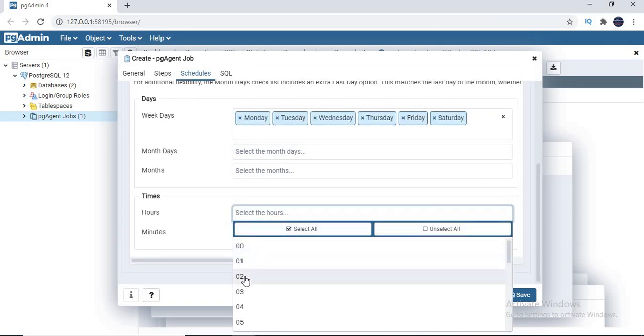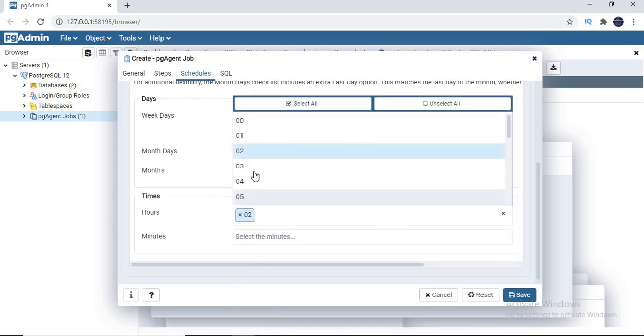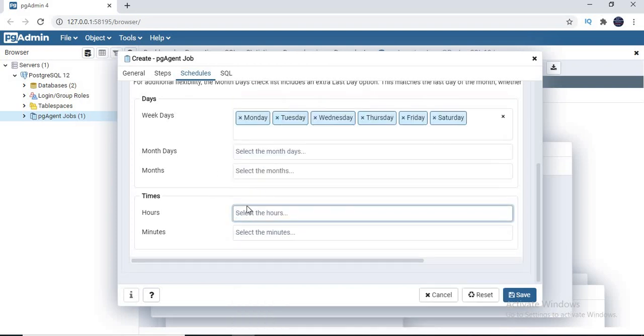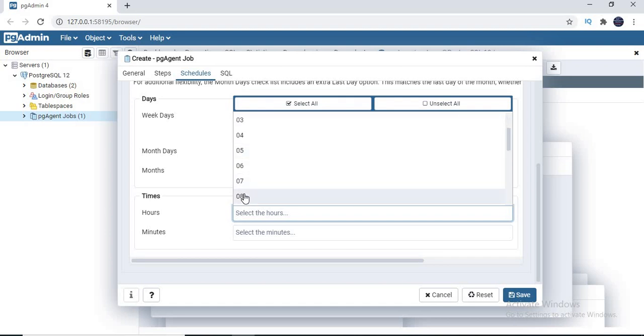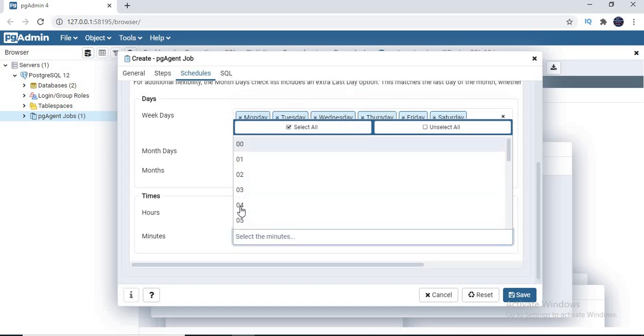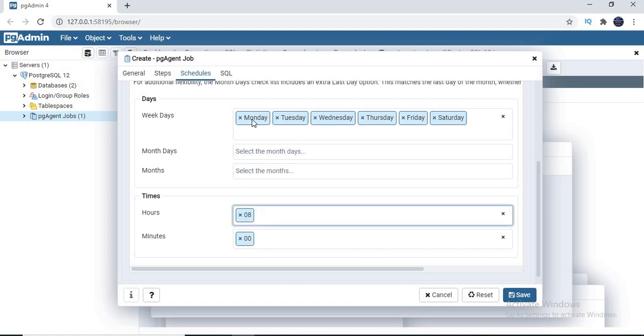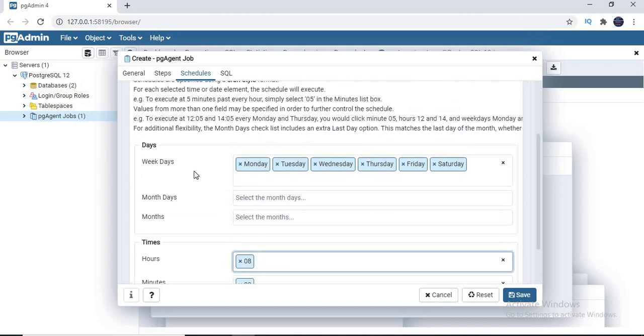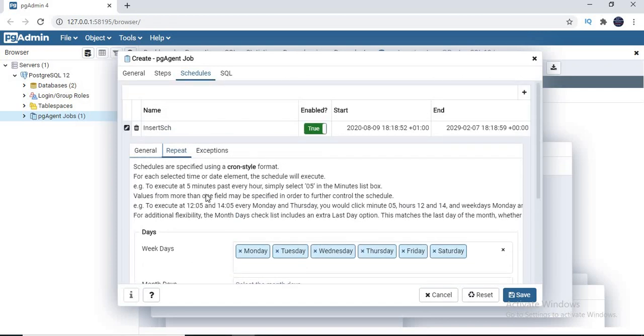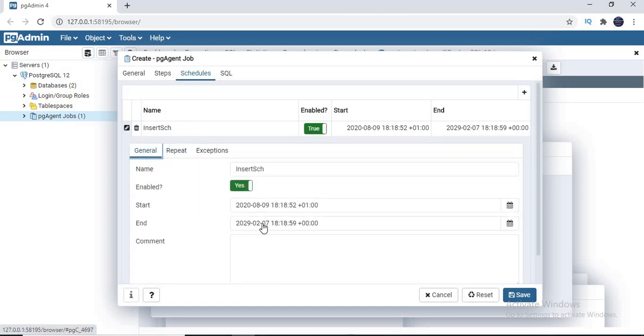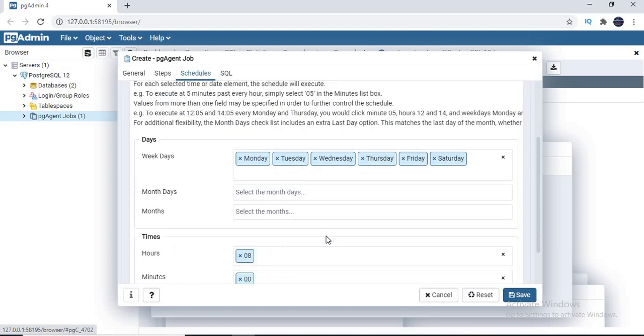Hours, at what time do you want to run? I want to run at 2 a.m., or not 2 a.m., too bad. Let's make it 8 a.m. Okay, at what minute you want to run? So 00, exactly at 8 o'clock I want to run this. So daily Monday to Saturday, 6 days a week, and it runs daily at 8 a.m. Starting date is, if you see the date here, starting from today and it's ending with 2029. Later I can change this even. Okay, so this is how we do the schedule.